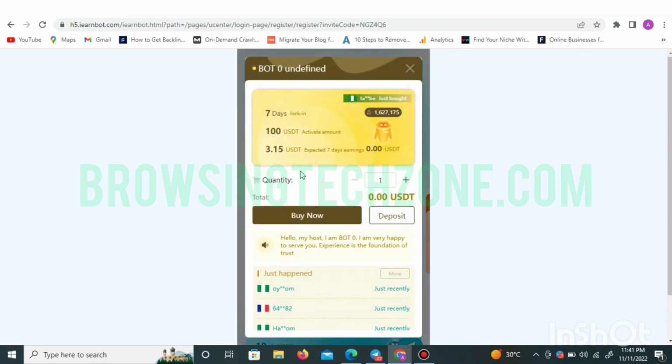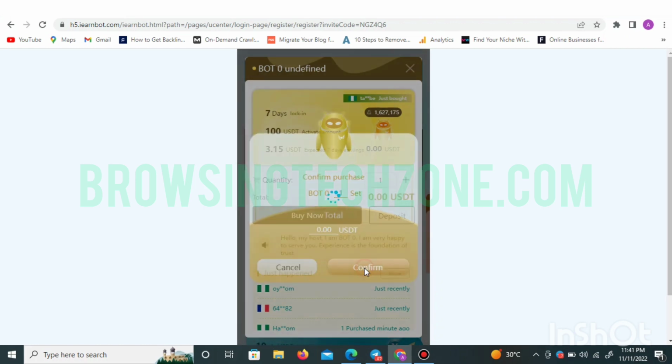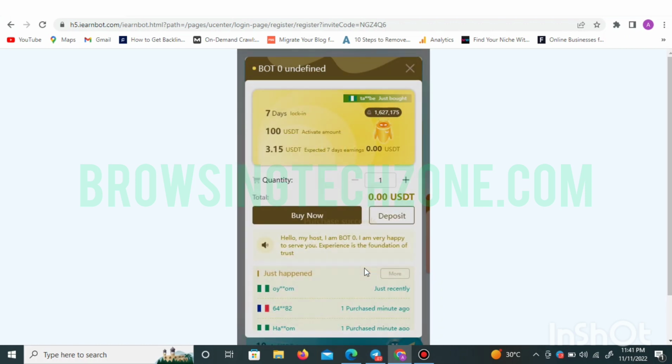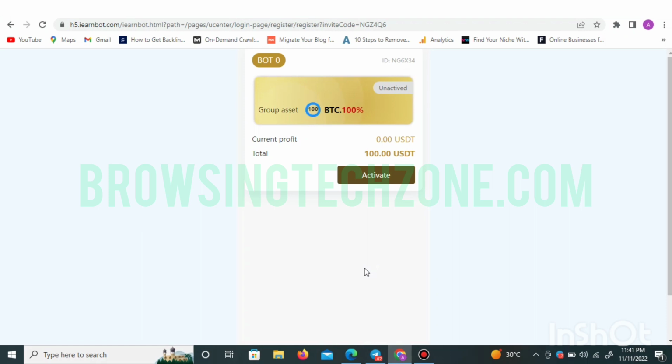So immediately you click it, you're just going to click on buy now. Don't touch anything, just click on buy now, then click on confirm. So immediately you click on confirm, then the purchase will be successful. So you wait for it to load to another page, and this is the page.